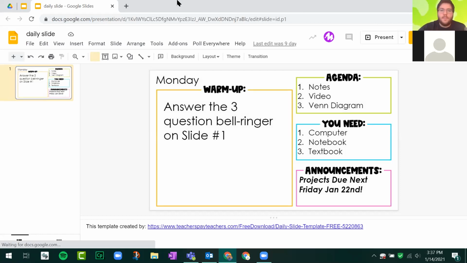So, here's our Monday slide, for example, and here's our warm up and answer the 3-question bell ringer, and here's our agenda for the day. Here's the stuff you're going to need, any announcements, all that stuff. Again, you can really put whatever you want on here. Now, of course, there's lots of different things that you can do.